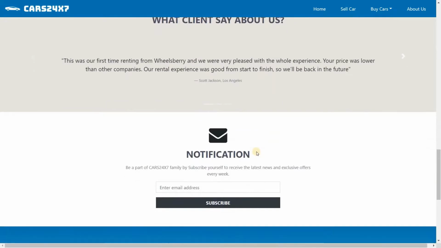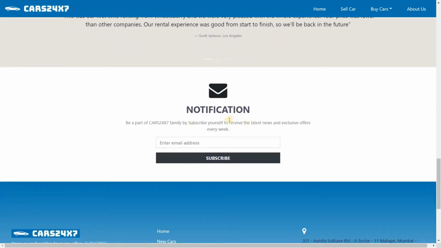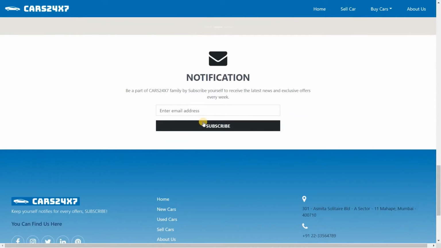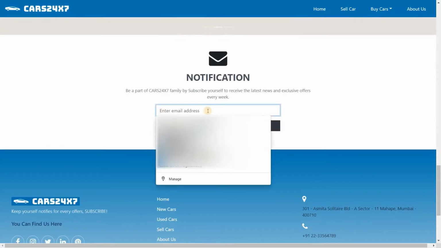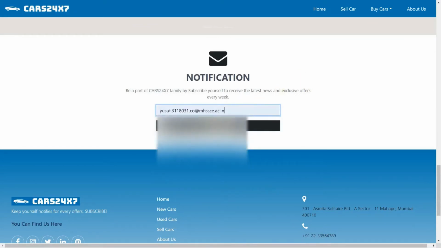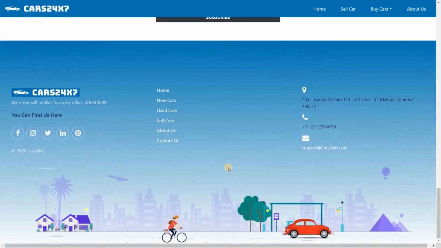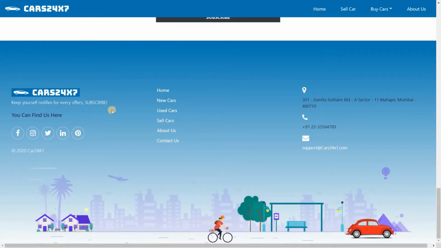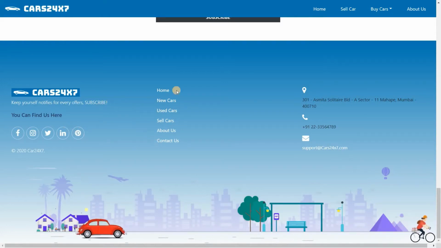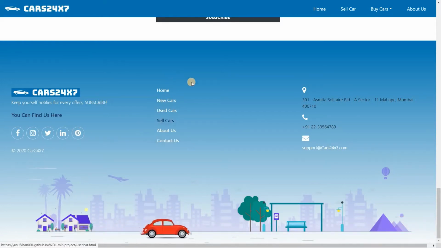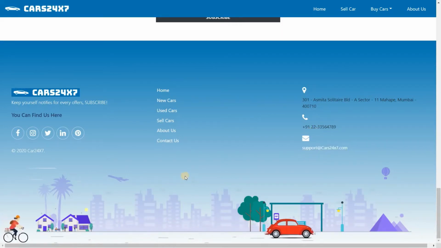After that, we have added the notification section for the website. Whoever subscribes to this website will get notified about the new cars, limited prices, and all the different offers. At the end of the home page, we have this beautiful animated footer which has a logo and all the social media profiles of the company, including all the web pages of the website, and the address, phone number, and contact details.